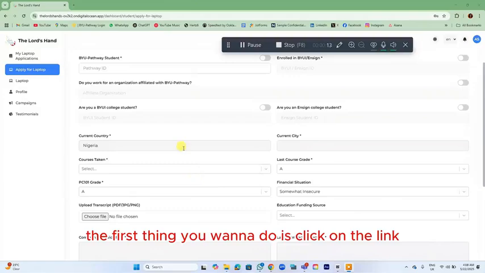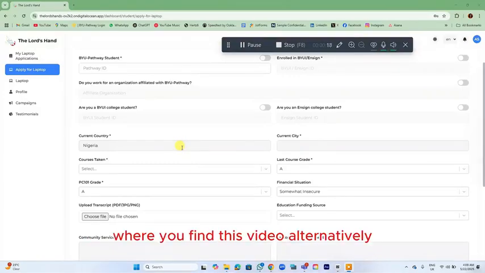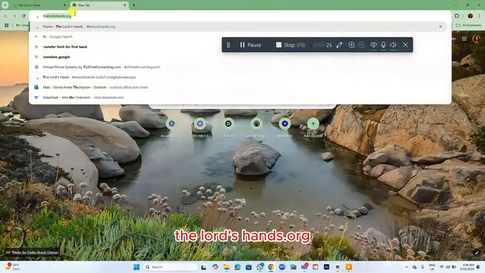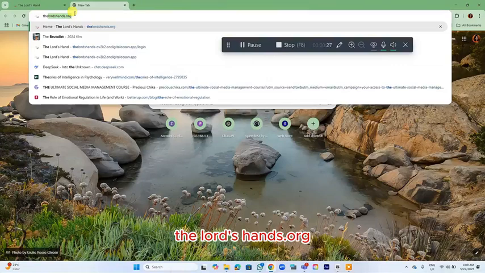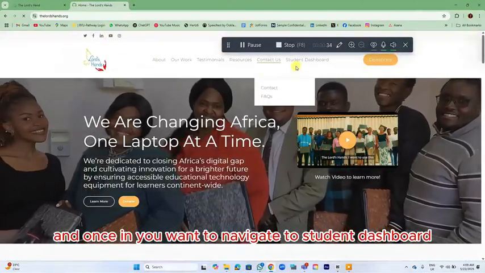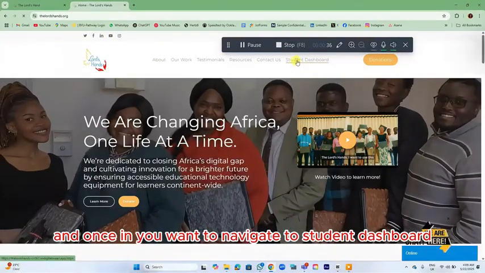The first thing you want to do is click on the link that is attached to the post where you find this video. Alternatively, you want to go to Google and search thelordshands.org. Click enter. And once in, you want to navigate to Student Dashboard.